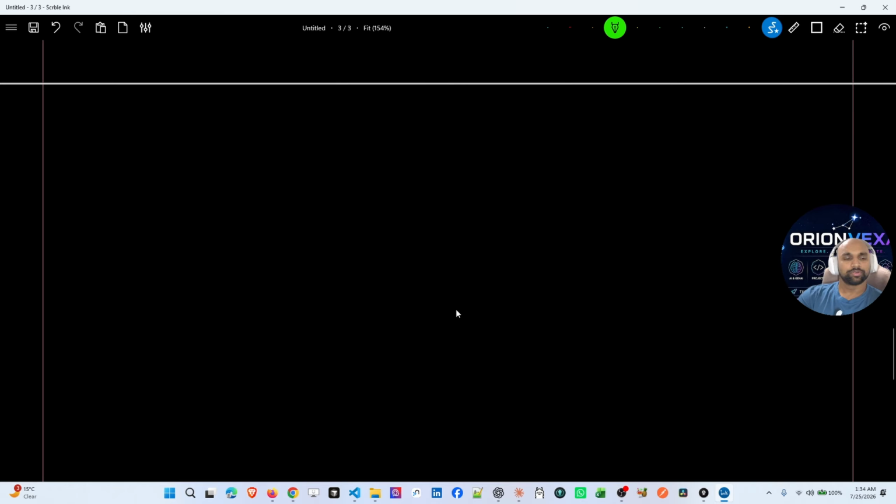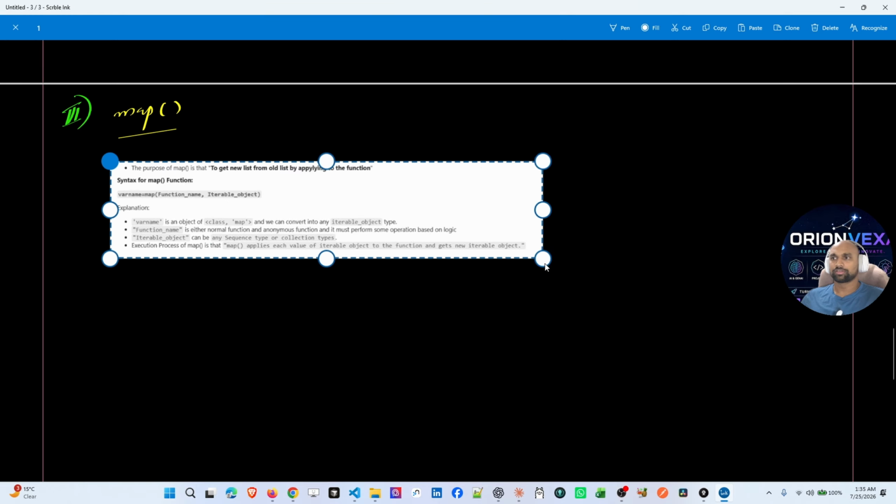Hi, in the previous video, we discussed the filter function, where we filtered a few items from an iterable object using the filter function, and we combined filter with anonymous functions. In this video, we're going to see the next one, called the map function.